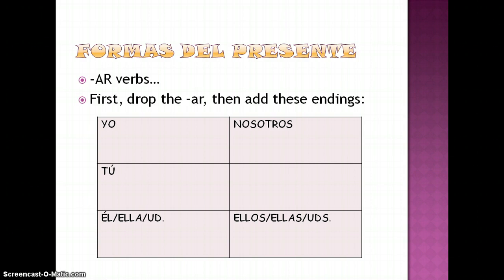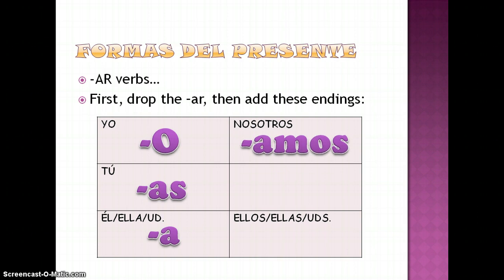First, we know we need to drop the AR, and then we'll add the following endings. For the yo form, we add o, tú, as. Él, ella, usted, we add a. Nosotros form is amos, and ellos, ellas, ustedes form is an. Hopefully this is a review for you, but make sure you get these notes written down anyways, as it will help you with the verbos de bota.